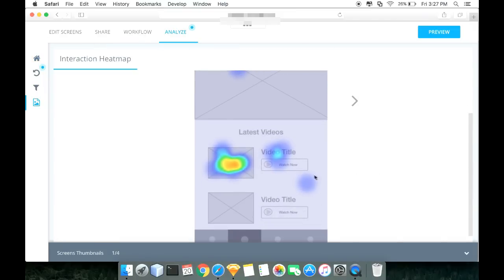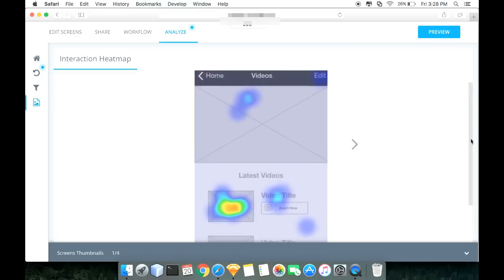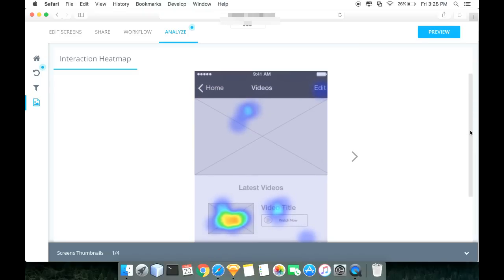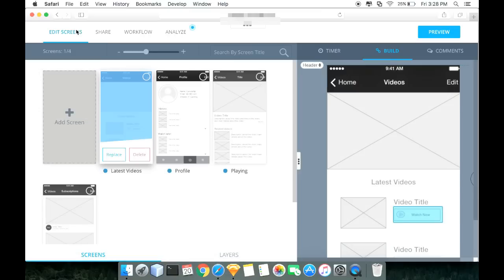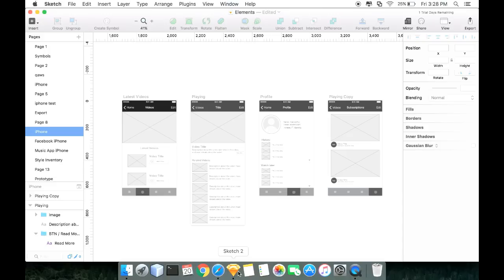Check the heat map, and in a glance I understand that my users are not clicking on the Watch Now call to action. I quickly return to Sketch and make changes.